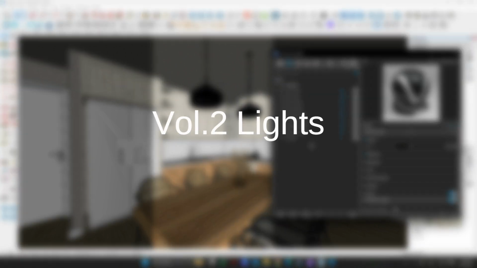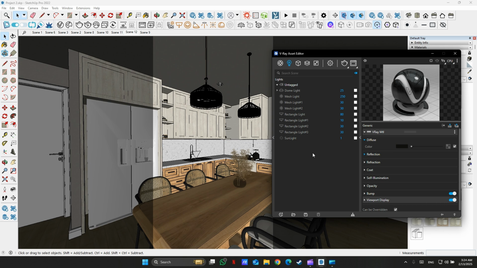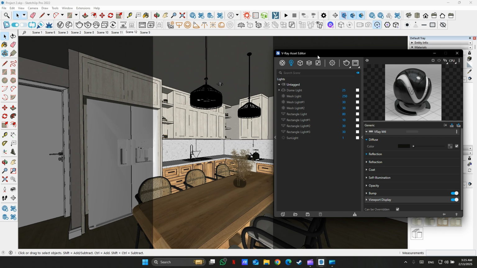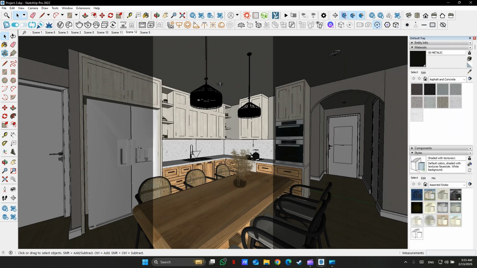In lights, we have a variety of lights that we can choose. I'm sure you've heard of mesh lights, rectangle lights, of course sunlight and dome lights. There's this layout over here that is placed right after we install V-Ray, and we have all the lights that we can choose from. So we have the rectangle light, sphere light, spotlight, IES light, omni dome light, and last but not least, mesh light. All of these can be used inside of the model itself, and there are plenty of uses for this.